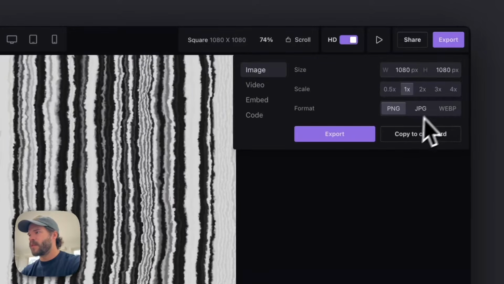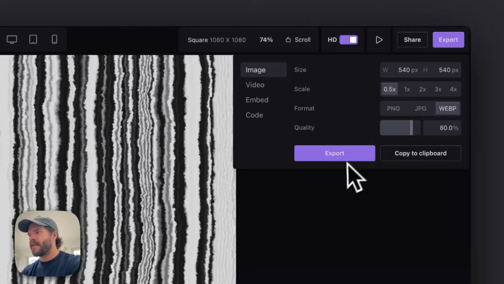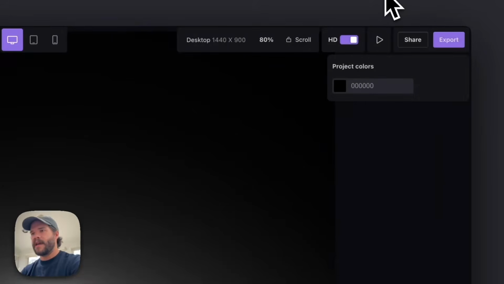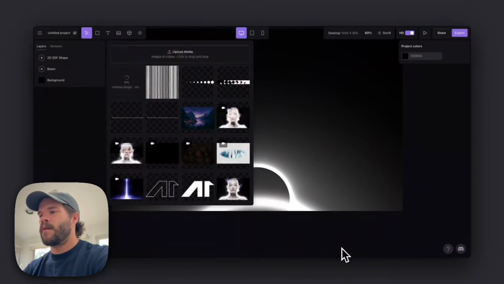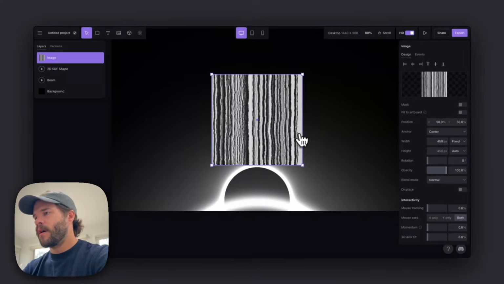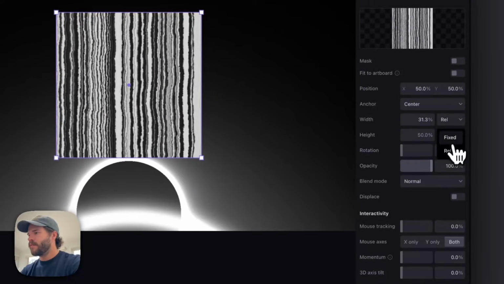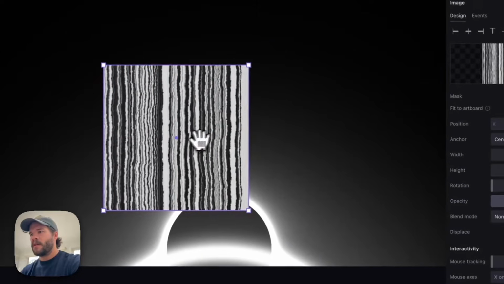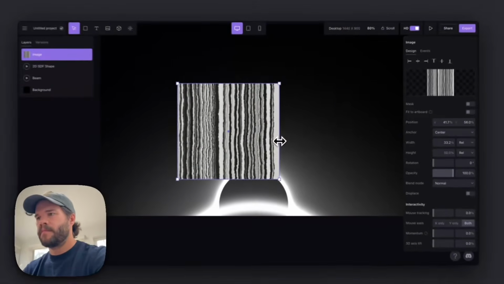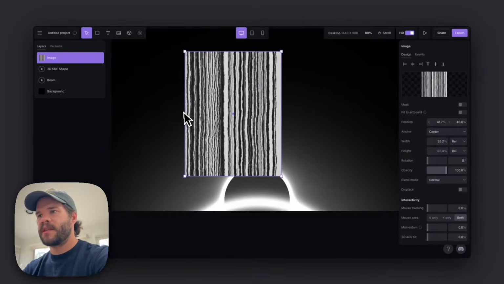Okay, so I'm just going to export that. WebP, half, doesn't need to be high res. And then now we'll go back here. And you can see this is my trial run. Okay, now relative. I want it to scale proportionally with the scene.